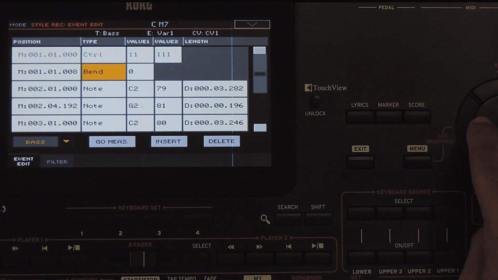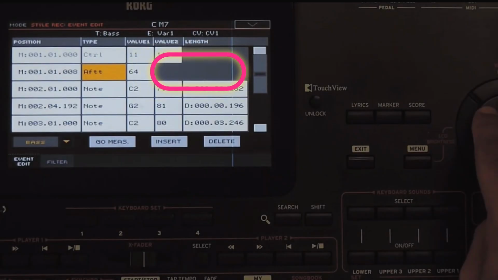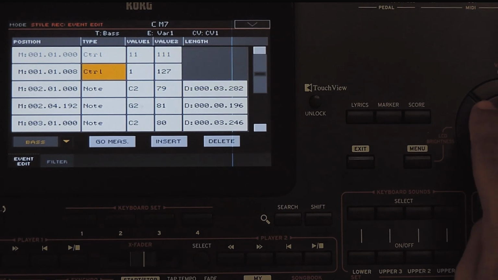Next is bend. This is the event from the pitch bender. This is aftertouch. This is for the keyboards with aftertouch. When we changed the note type to control, the last column became empty. With bend and aftertouch, the last two columns are empty. These columns are not applicable to this type of events.